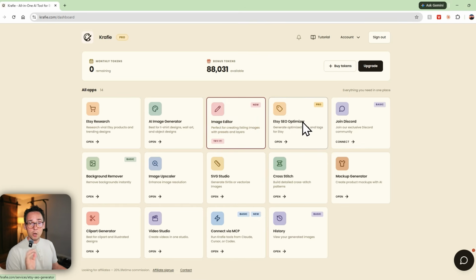Then we got the Etsy SEO Optimizer. This is where you're going to optimize your titles, description, and tags for your Etsy listings. Then you can join our community on Discord. All you have to do is click on connect and you're going to be forwarded to our Discord community. Then we got the background removal app. We got the image Upscaler app if you want to increase the DPI and the quality of your images. Then we got the SVG Studio where we can generate SVG files and convert PNGs, JPEGs into SVGs as well.